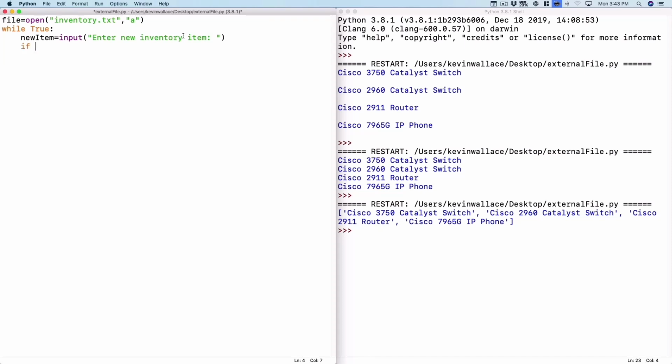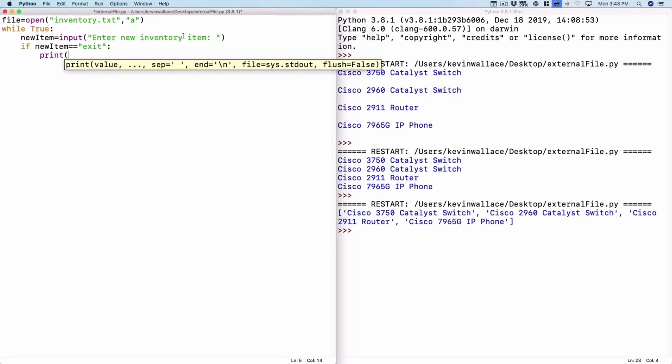I'm going to say if the value of new item equals exit, and we have to use a double equal sign here because we're doing an evaluation, a Boolean operation. If it equals the string of "exit", close quote, and we know that an if statement has a colon at the end, then we want to print the string of "All done!", close quote, close parentheses, and then we want to break out of that loop.